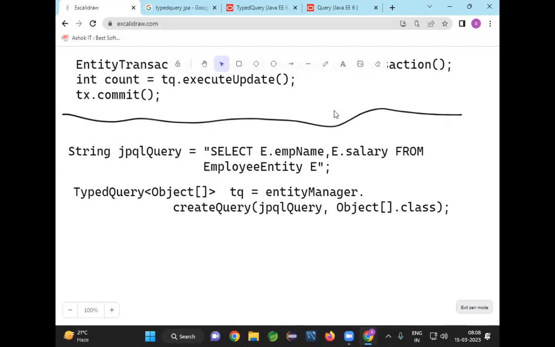Like that, how many object arrays are created? 5, because there are 5 records in the table. I'm selecting 5 employees, but for every employee I'm selecting 2 values. Where are those 2 values stored? In an object array. At index 0, the name of the employee; at index 1, the salary of the employee, right? So observe here.